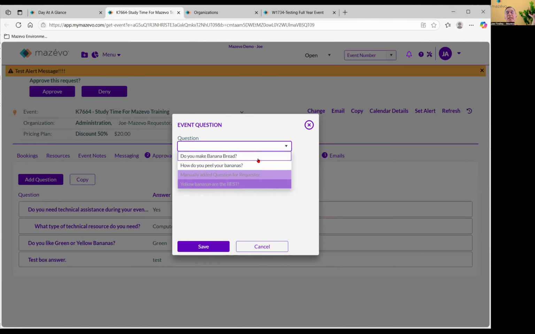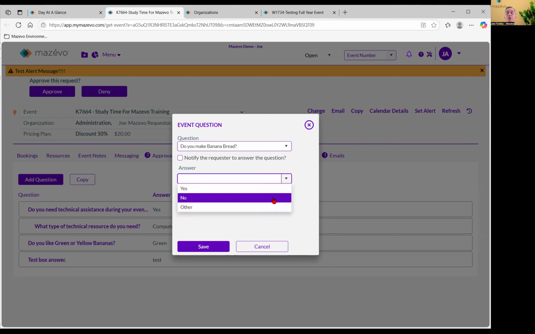And most often you're going to configure these as manually triggered event questions so that they can be applied to this particular event by you, the admin, okay? So I'm just going to grab one of my questions that I have available and say, do you make banana bread? And I could, as an event planner, give the answers to that question and be done with it. So maybe I got an email or a phone call from them, and I already knew what the answer was going to be based on that conversation. I could put it in.